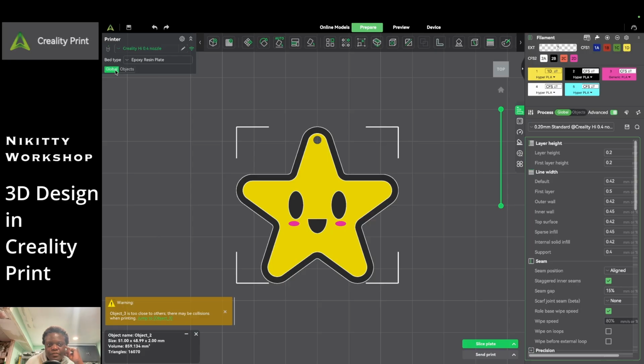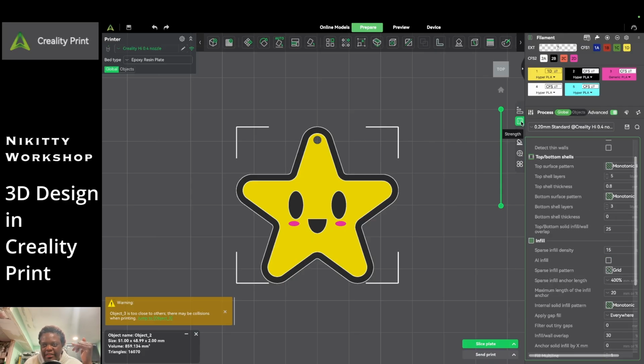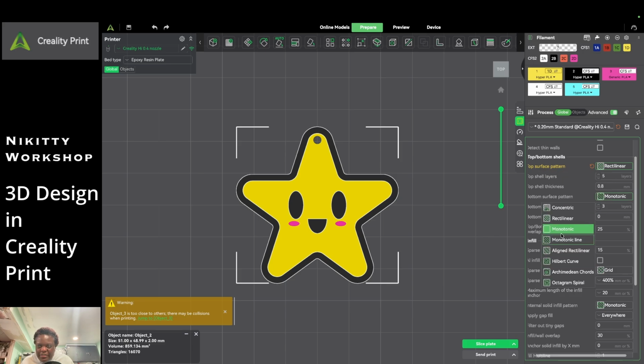I'm going to go to global. Most of this is going to stay the same. Of course, if you're familiar with 3D printing, please use your own settings. We don't have any overhangs, so we don't need to put supports. I like to change the top surface to rectilinear. What's nice though, I like the Archimedean chords. It does a swirling pattern that you can do on the top surface and also on the bottom. But I'm going to keep it basic. I'm going to do rectilinear here, and I just make everything rectilinear.